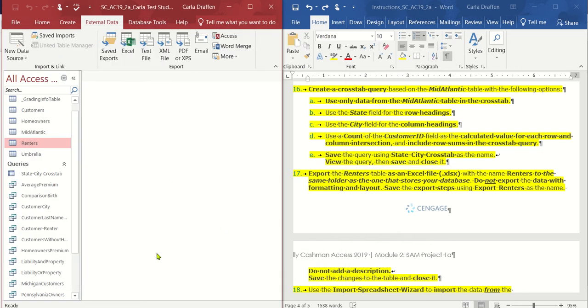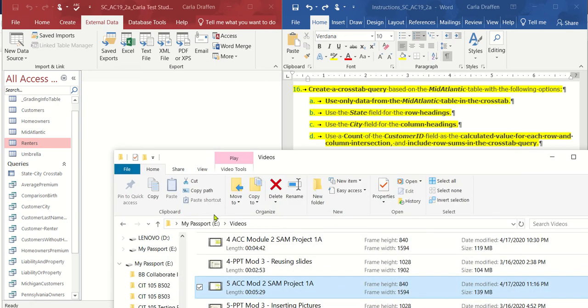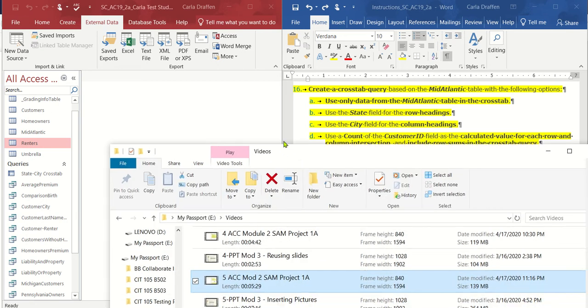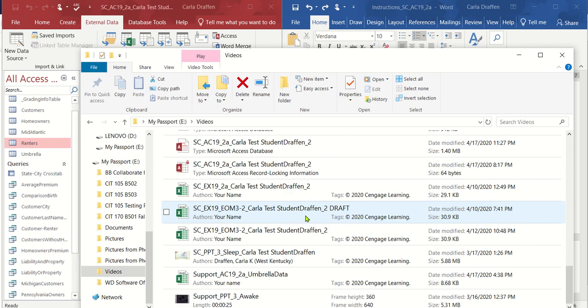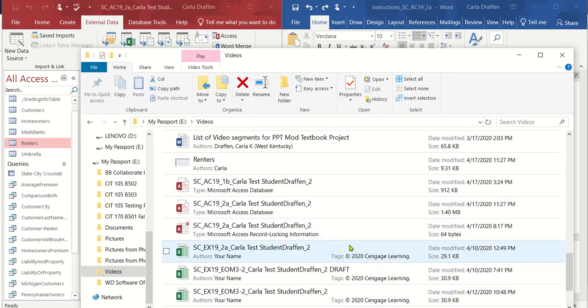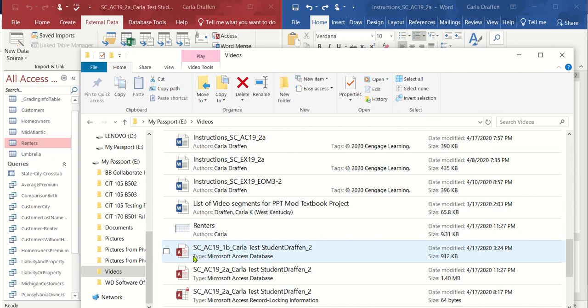And just to show you, let me pull this up hopefully where you can see it. Let me look for my Excel spreadsheets. Look for one that says renters. Hope I put it in the right spot. Okay, right there it is.